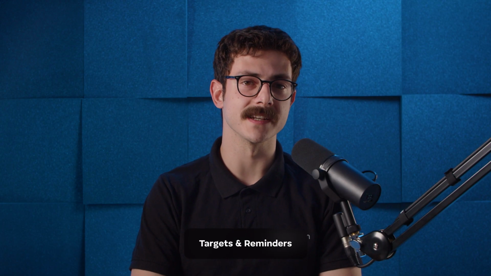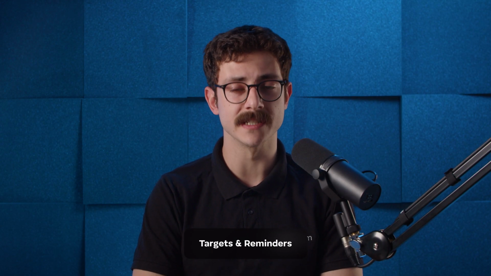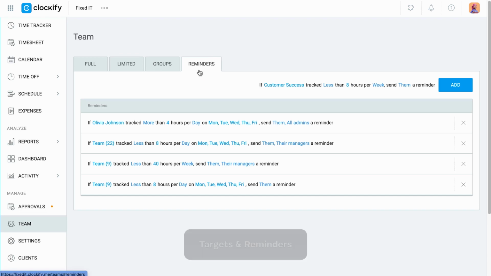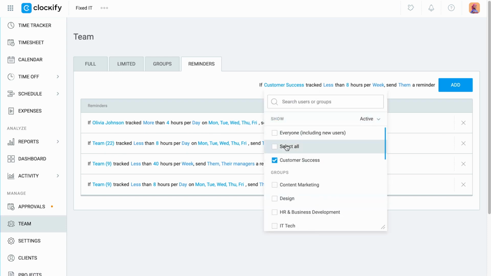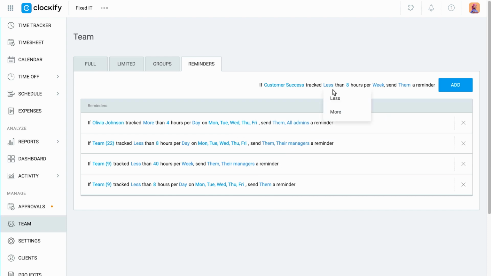In Clockify, you can set different time tracking targets for different teams or team members. For example, 8 hours a day for full-time team employees or 4 hours a day for part-time team employees. However you set your time tracking targets, you can set reminders to be sent to members who haven't logged enough time or to those who have logged too much time.